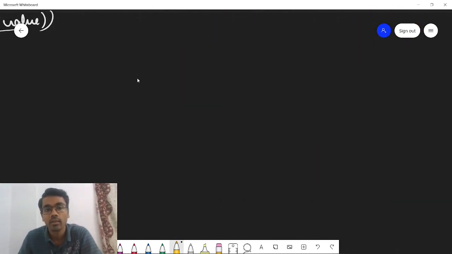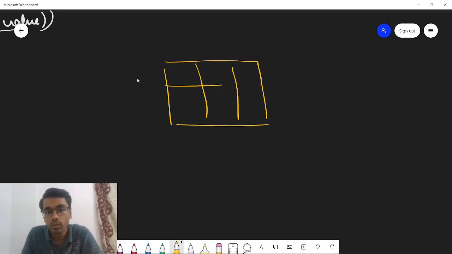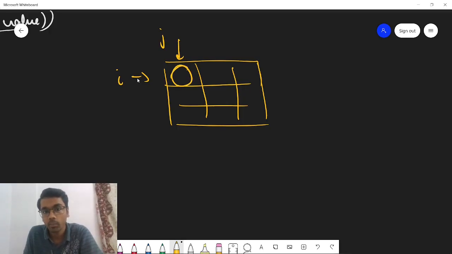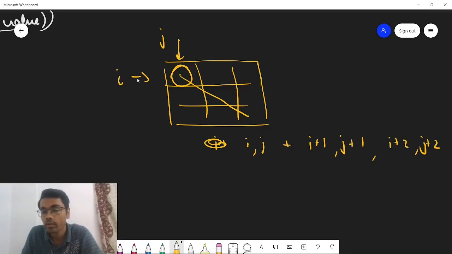But what about the diagonals? Let's say this is the 3x3 grid. How can we get the diagonals? Let's say we have the top left element as I comma j. For this top left element, how can we get the two diagonals? This diagonal is simple. Simply take the I comma j element plus the I plus 1 comma j plus 1 element plus the I plus 2 comma j plus 2 element, because this is I comma j, this is I plus 1 comma j plus 1, and this is I plus 2 comma j plus 2.